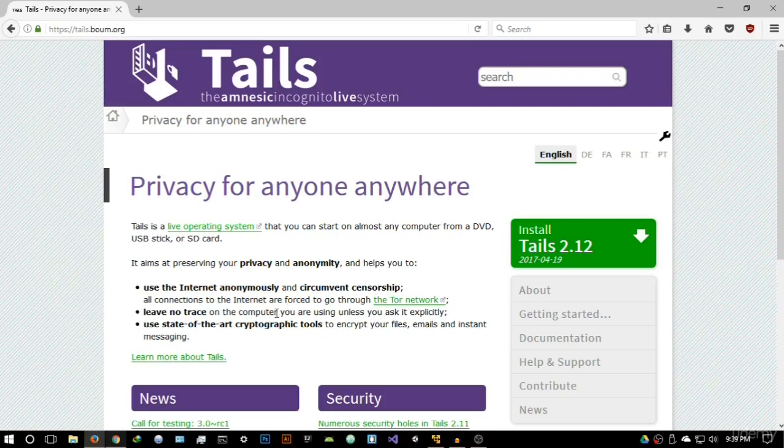So straight off the bat, this is doing everything that we really need it to do when it comes to browsing the deep web or the dark net. It's allowing us to use the internet anonymously, and that's basically just circumventing censorship. Secondly, we know that all connections are driven through the Tor network, so that's just peace of mind from the ground up, really. It leaves no trace on the computer.